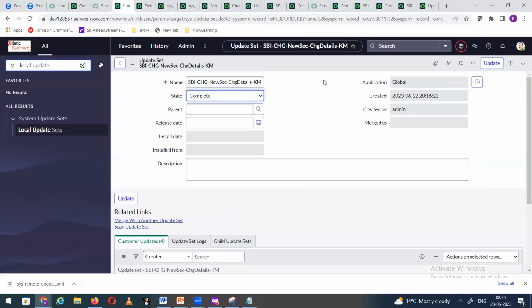And whatever the method, XML or update sources, you move it to the next higher instance. Any confusion on this? What was the best practice, update set or update source? Excellent question. This is what I am about to tell you. So here usually 99.99% we will use update sources.